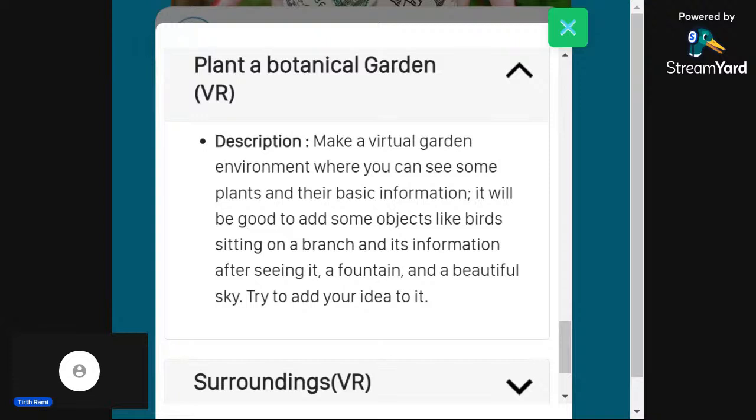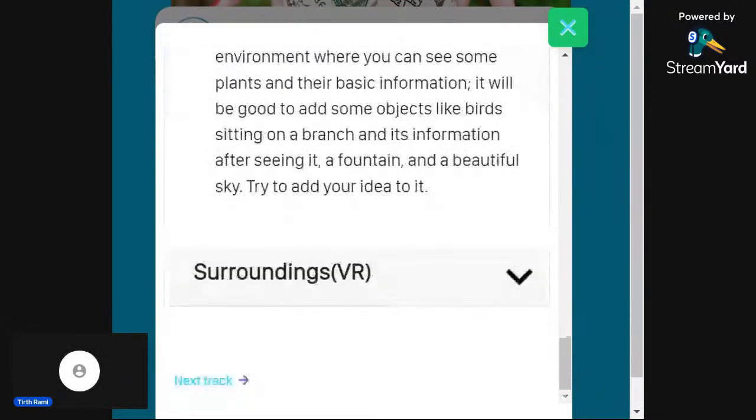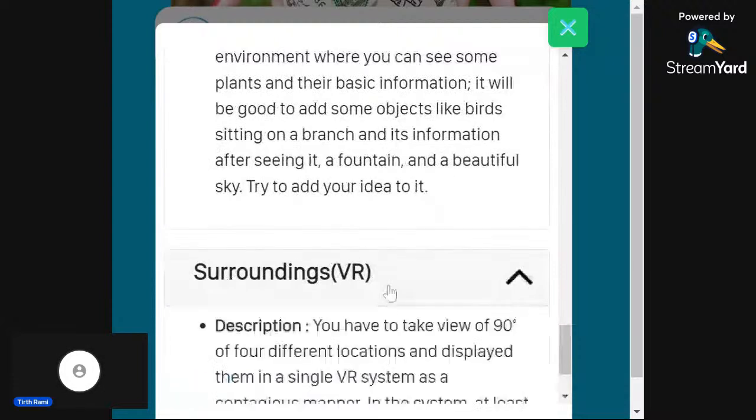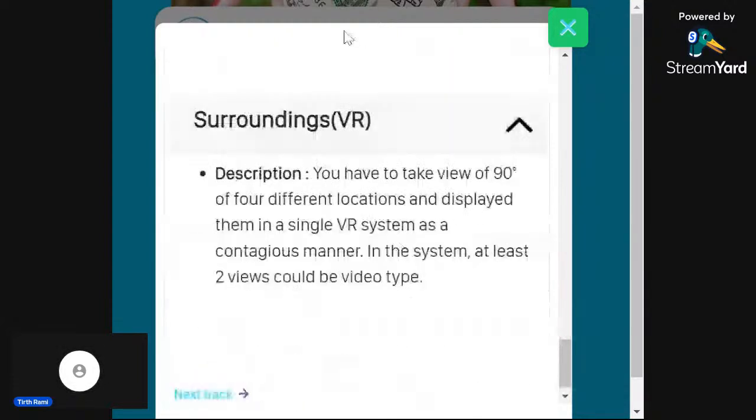So now here's the last one, which is from the virtual reality surroundings. Here, you have to take an element from the real world and apply it, enhancing your virtual world. I will tell you how. You have to take a view of 90 degrees of 4 different locations and display them in a single VR system in a contiguous manner.